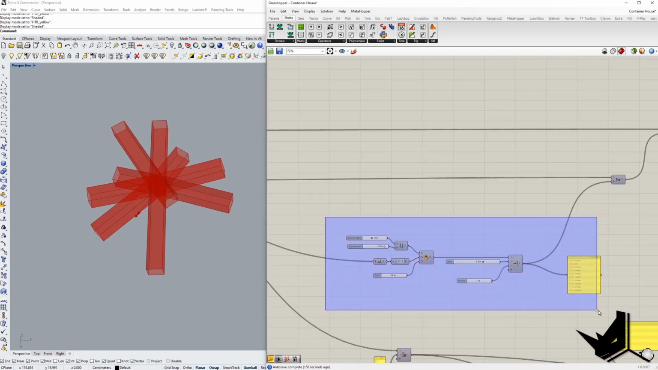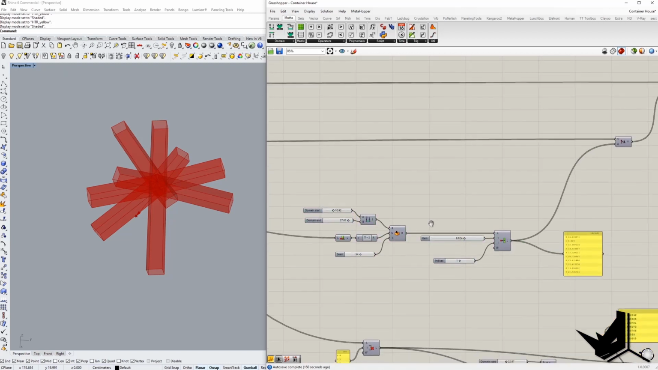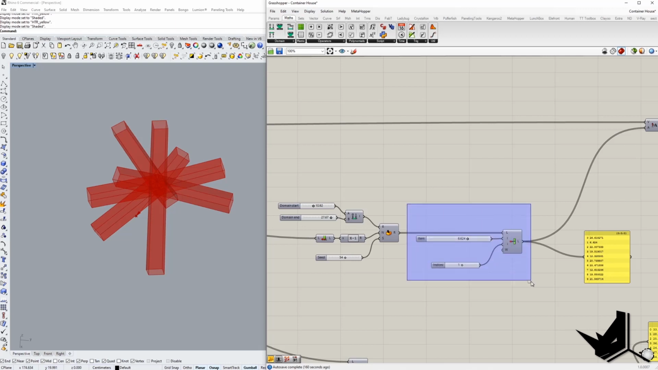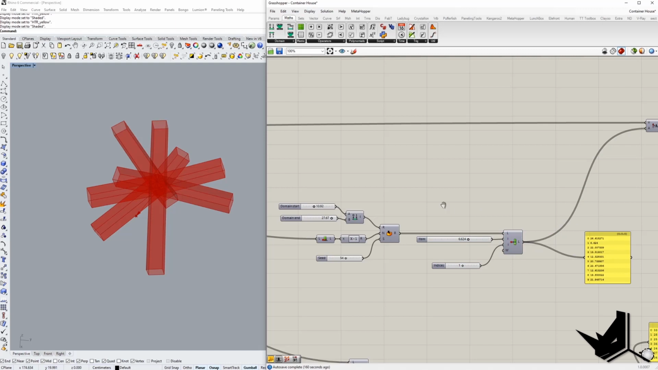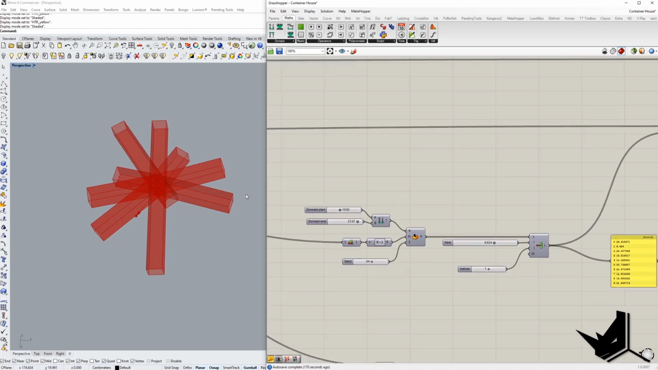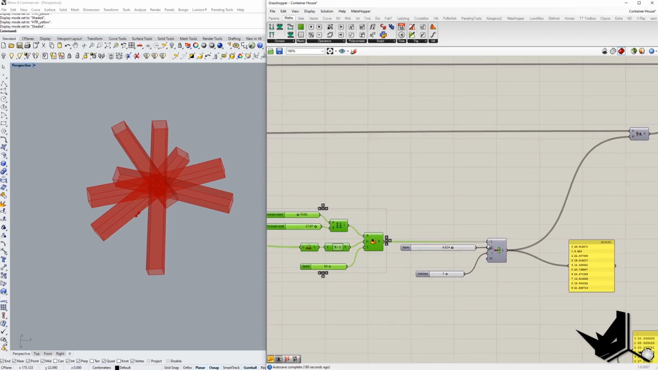And now this part here is going to tell us, okay, what is the extrusion distance? This is the extrusion distance. And we have one more element here, which is called insert items. What this does is give us control of one of those elements. So we want to randomize the extrusion distance of all of the other elements, but we want to have control of just a single one. That's when you use insert item. So let me just show you what that means.